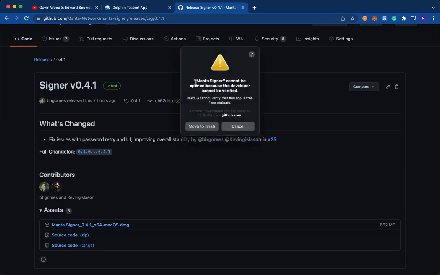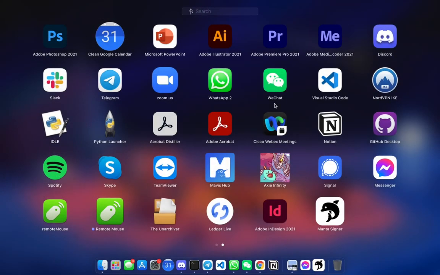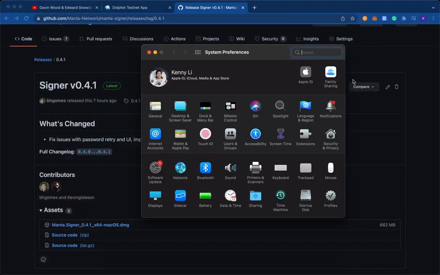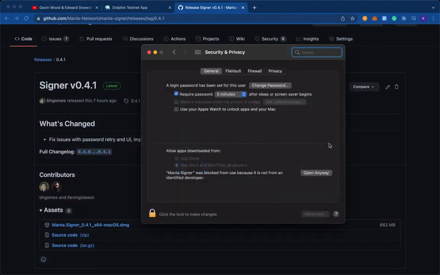Now, you may get an application message like this one where it says it cannot be opened because the developer cannot be verified. If you do get this message, just go ahead and click Cancel. Go into your System Preferences. Go into Security and Privacy from here. And over here, Allow Apps Downloaded From, click Open Anyway. Open.